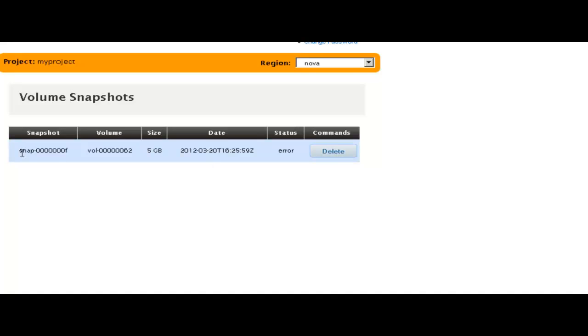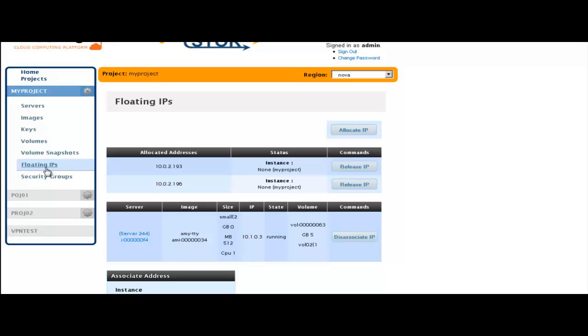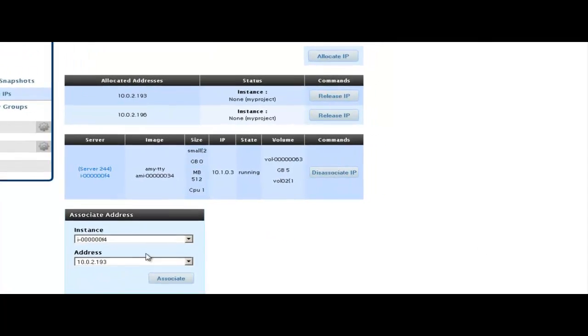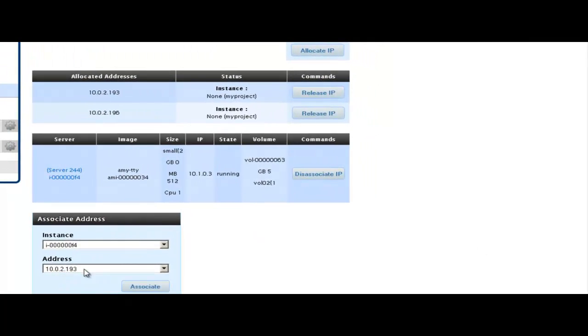The next tab is the floating IPs tab. Floating IPs allow me to select a public IP from the pool of public IPs available in the cloud. I can then attach that public IP to a particular instance. Once I've done that, I can now access that server instance using that public IP.